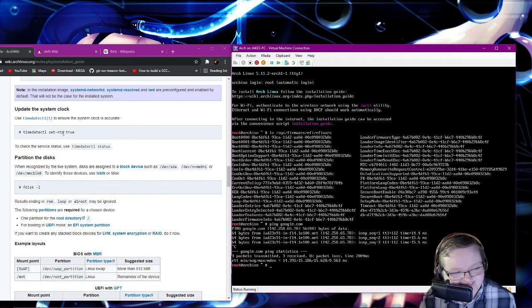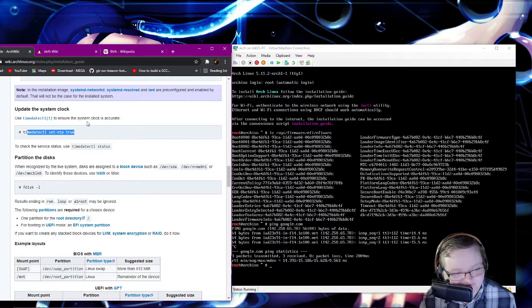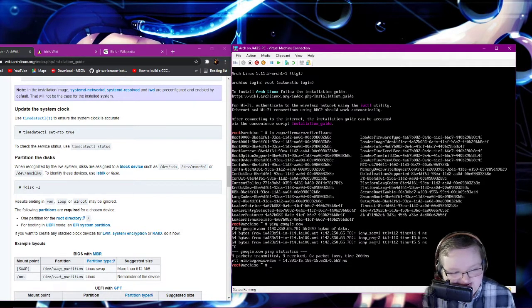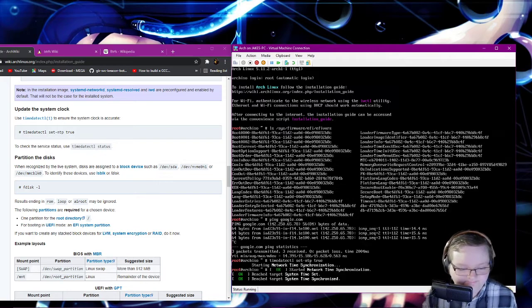So then the next thing that I'm going to do is set the network time protocol. So you do timedatectl set-ntp true. And as you can see, everything was good.